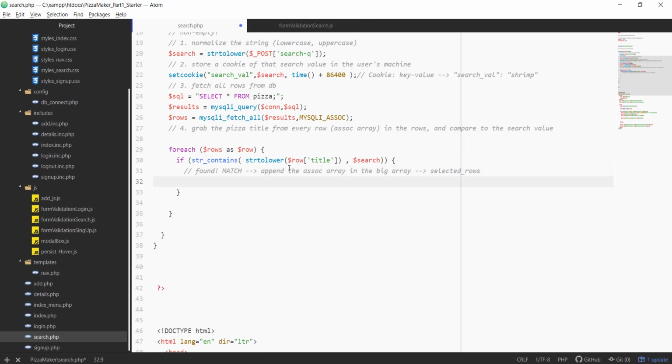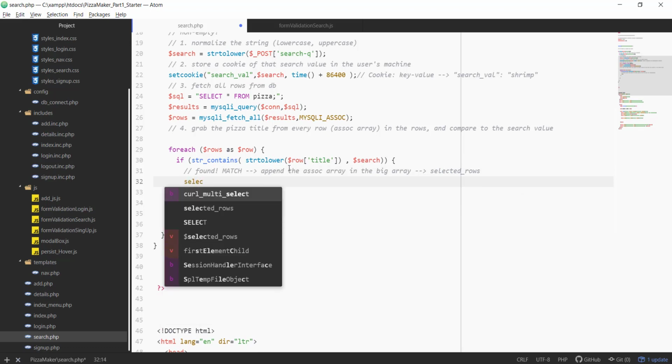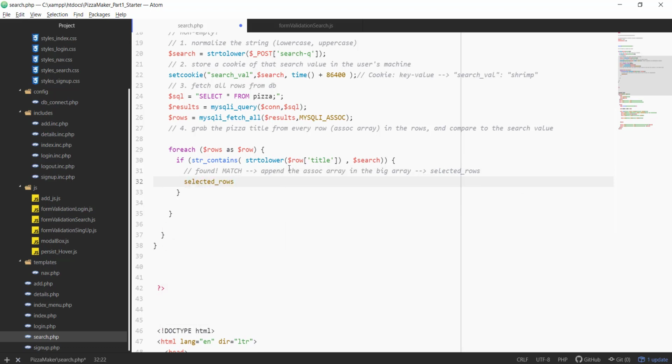In Python, you used to do something like selected rows, then do dot append and append whatever you want to append inside that array, right? So from here you can append an associative array. For example, in my case, I want to append the row that I am at right now. I want to append it into that array, right?